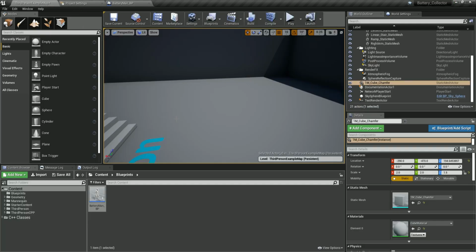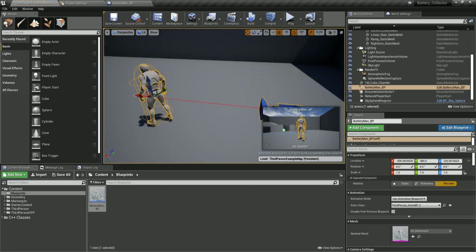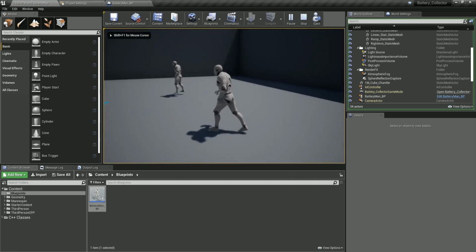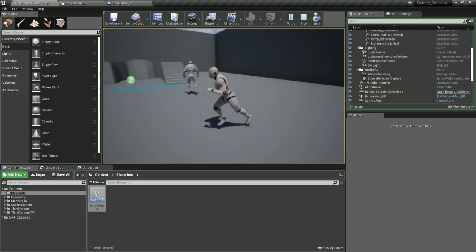Now, we cannot spawn this player in our game. Even if I go in the blueprints and put the character over here, here he is. And if I run this, we see another character. This is our own default character. So this is not what we want.